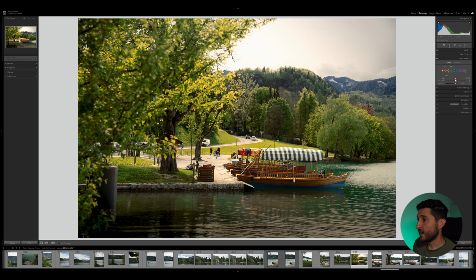And we can also target the reds and magentas which are present in the Platinum boat right here, and also in this tree in the background. We can intensify the color. You can see that the color intensified by a bit right here, and we can also move it towards the magenta to intensify it a bit more.